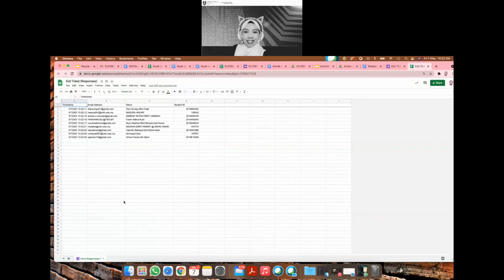Okay, now we have the data. This is how it's going to look once you ask your participants to key in their name so that you can give them their certificate. All right, so let's start with the fun part. Okay, so we have downloaded the add-ons. All right, it will look like this.